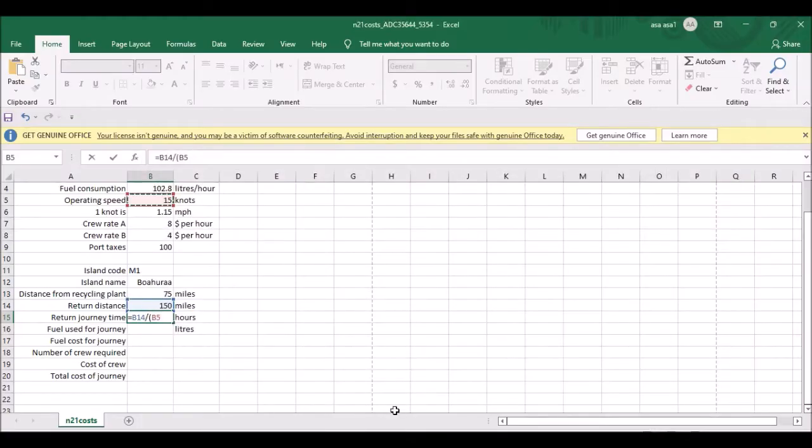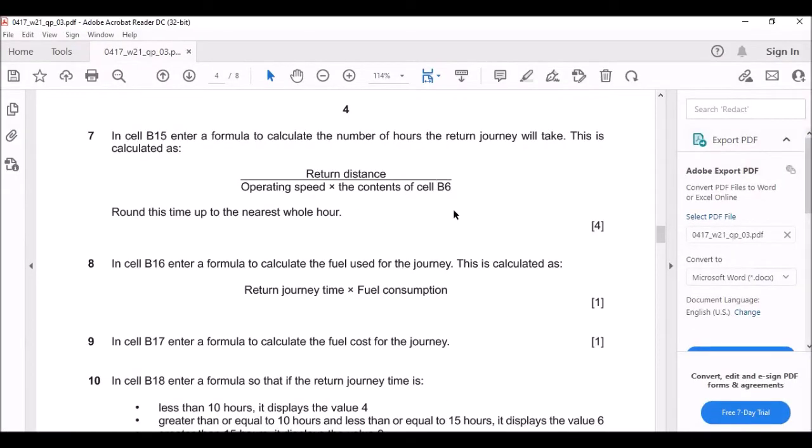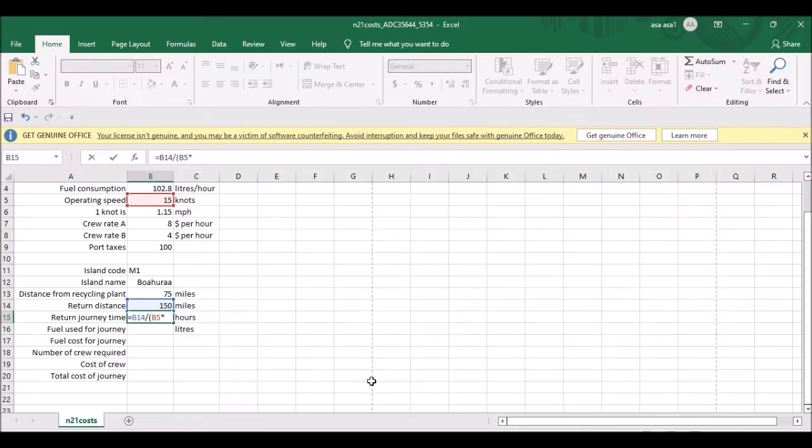Multiply by, then times the content of cell B6. What is cell B6? This is B6, the content of cell B6. Just as simple as this, which means B14 divided by B5 times B6, and you press enter, then it's going to give you this value.